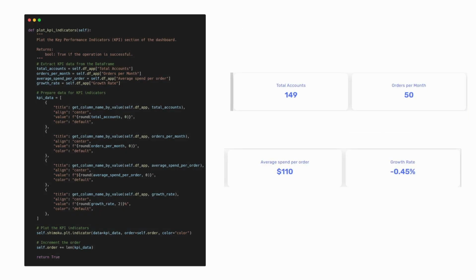The plot_KPI_indicators function handles the key performance indicators. It extracts important data such as the total number of accounts, orders per month, average spend per order, and growth rate. These are presented through visual indicators that allow for a quick evaluation of the business's health in terms of sales performance.